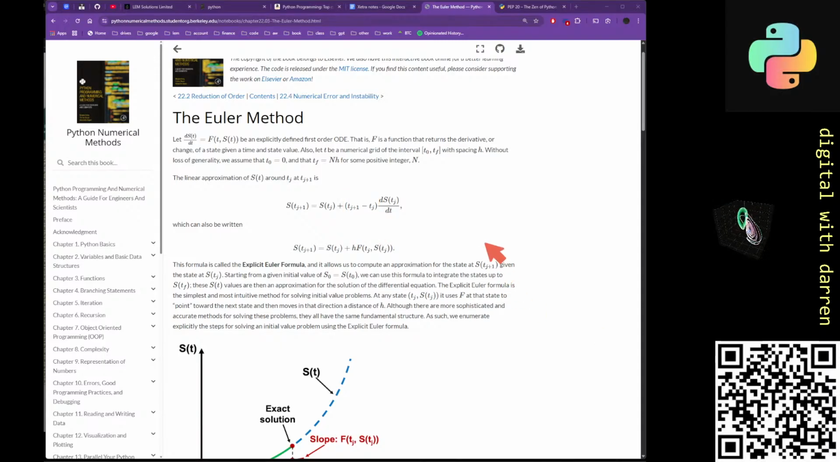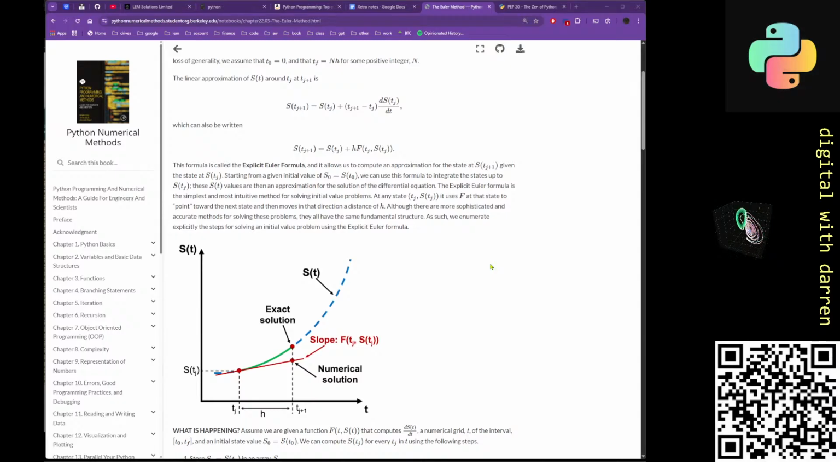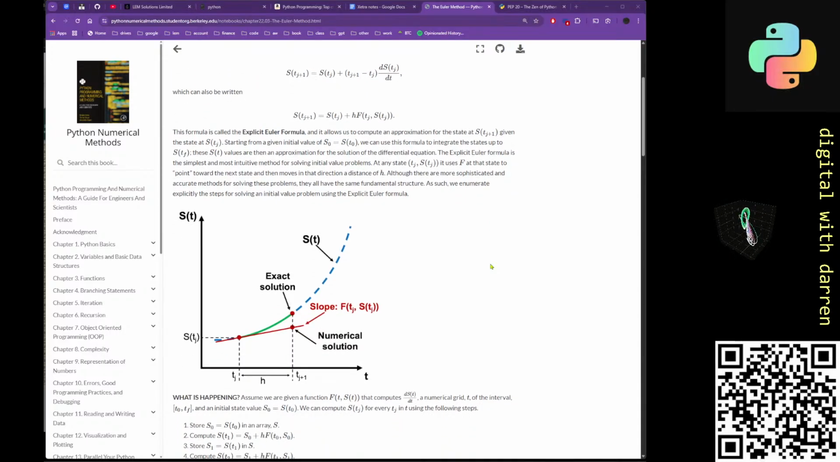So the formula is called the explicit Euler formula, after Leonhard Euler, because he's always in all maths things pretty much. This formula is called the explicit Euler formula and allows us to compute an approximation of Sj plus 1 given the state of Sj.